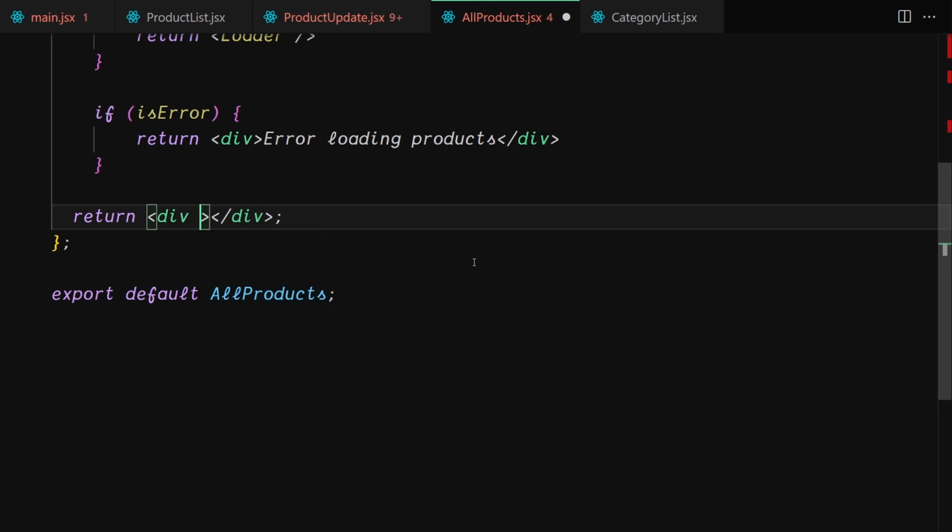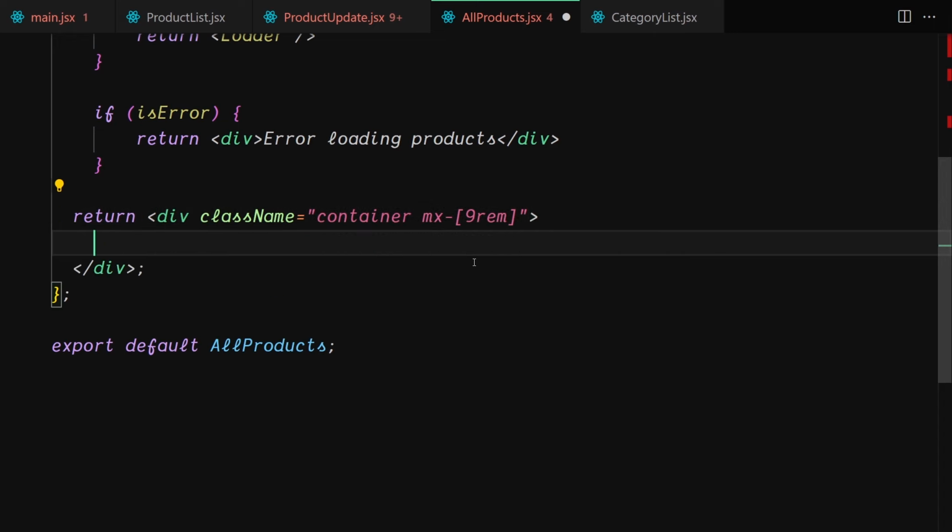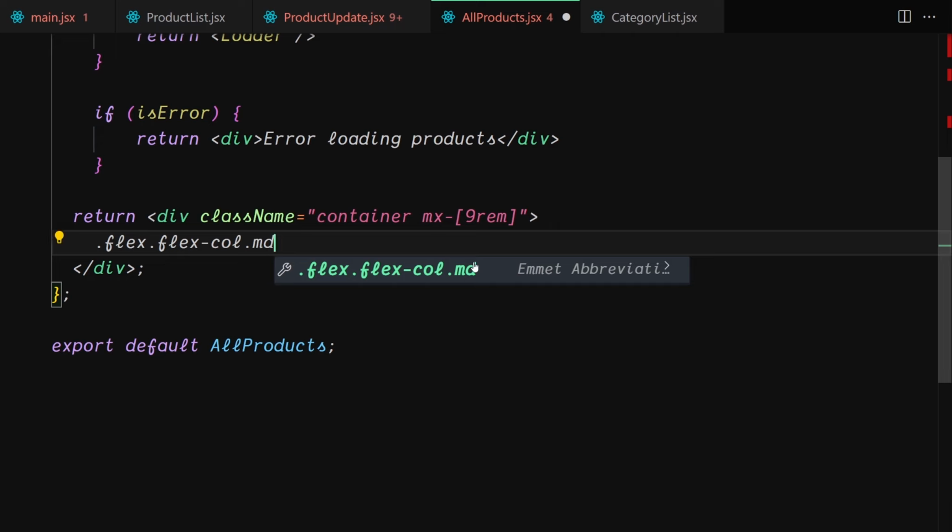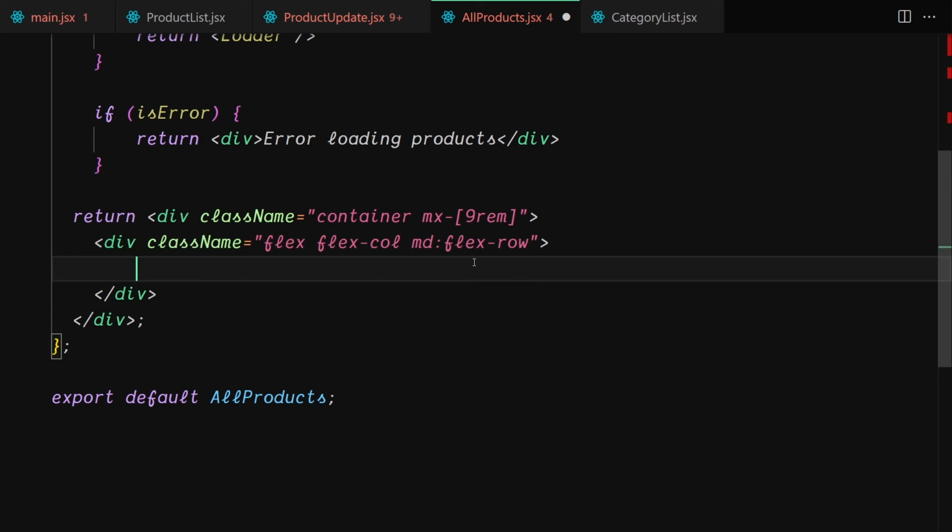Let me just remove that and provide a class name right here. It will be container. Margin for the x-axis will be set to 9 rem. And inside there, we just want to write flex, and flex will be set to column. For the medium screen, we are going to be writing flex of row. And inside there, we are going to be using padding all around of 3.